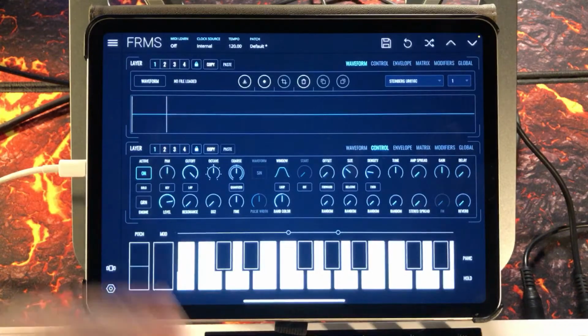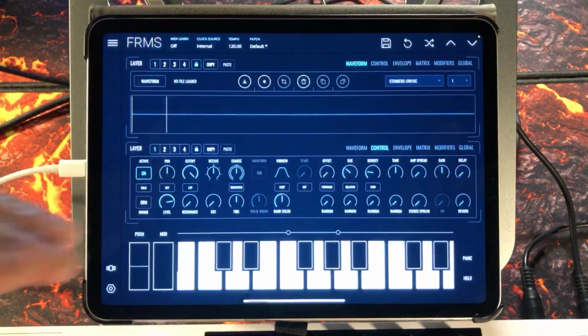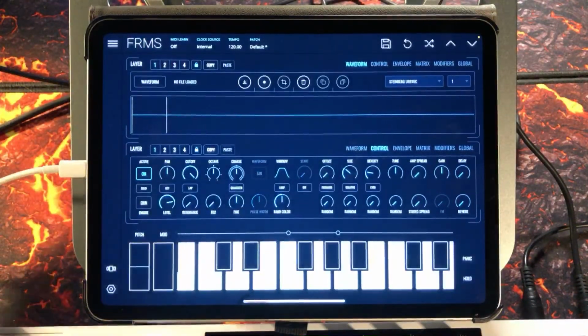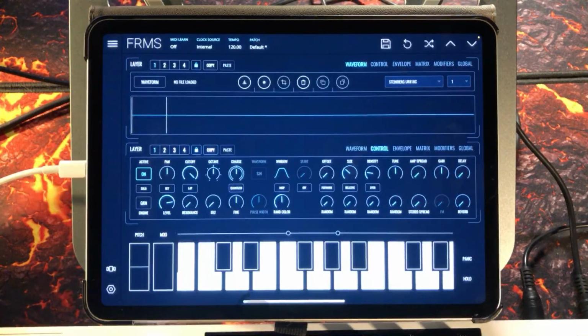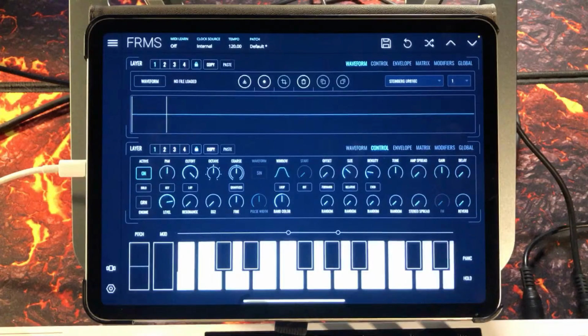So you can have layer 2 on the top and layer 1 on the bottom, and however you want to change this around and suit yourself. So hang on.